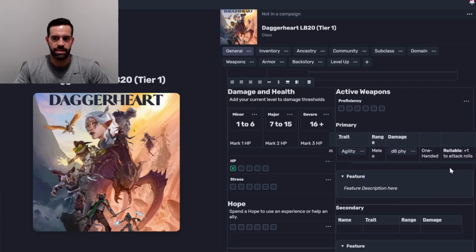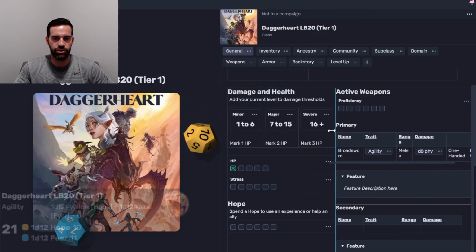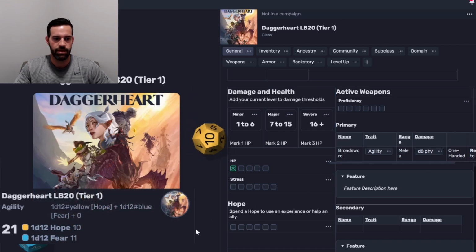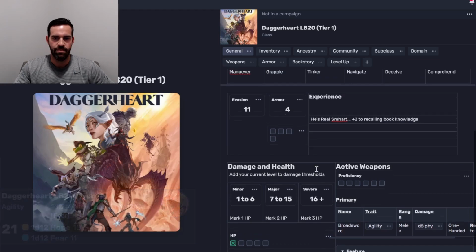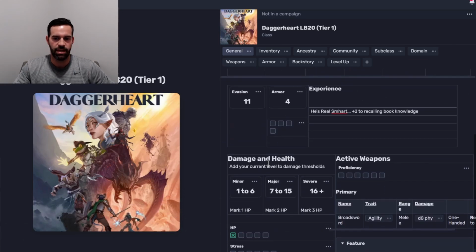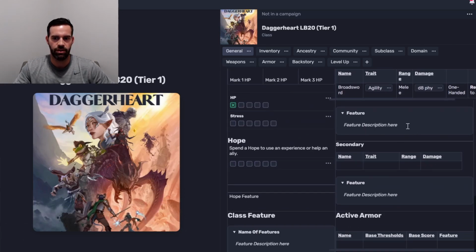But what I also did is add the reliable to the attack roll. So if we go to roll for agility, remember it's a -1, so that's a 21. So it knows that it's a +0 because I get a -1 to agility, but then I have a +1, so it's already calculated in.